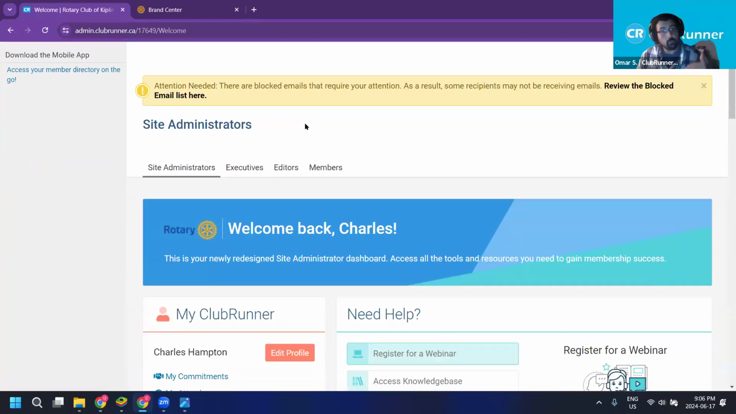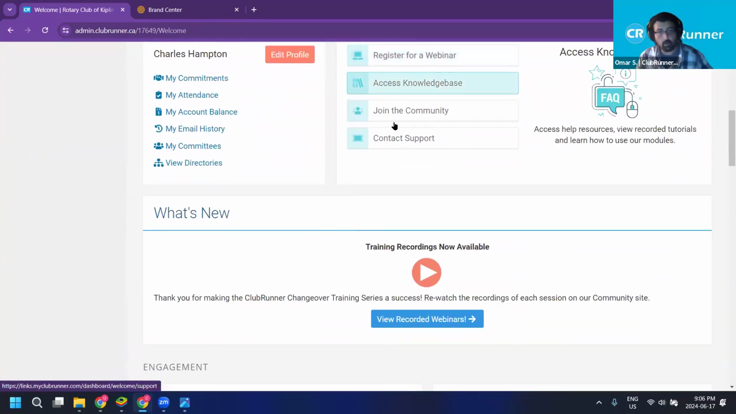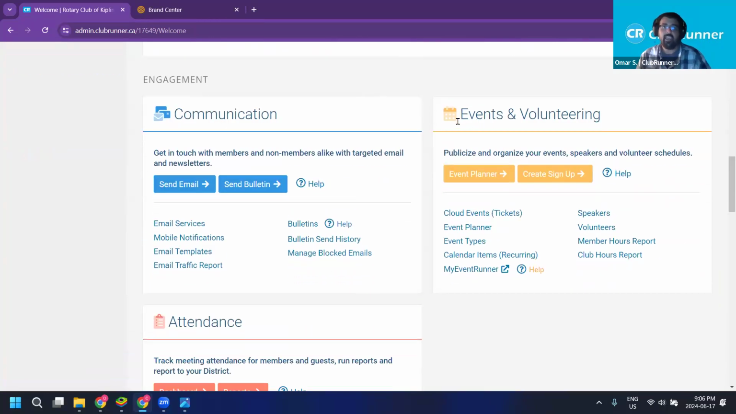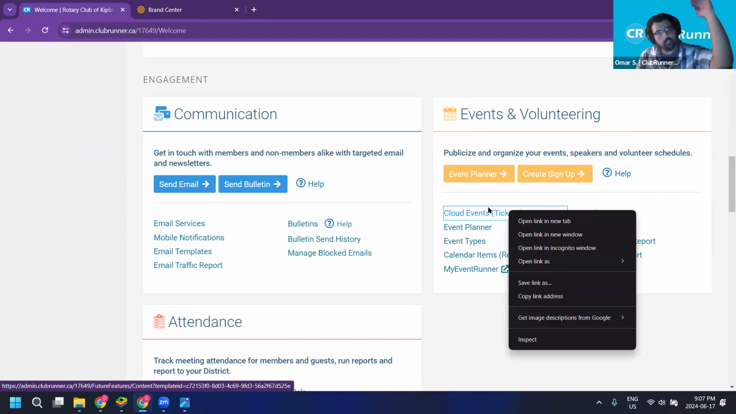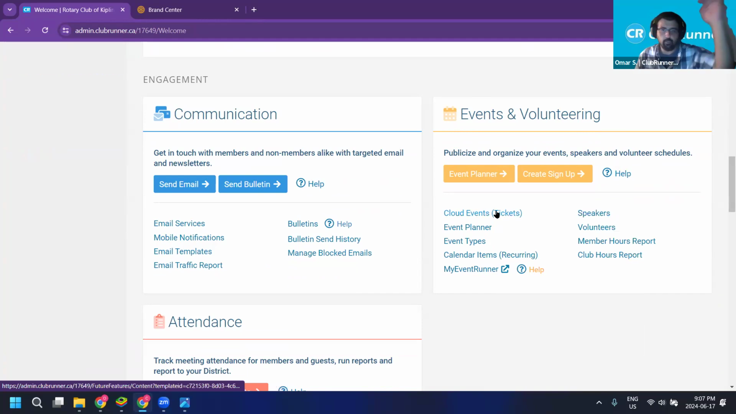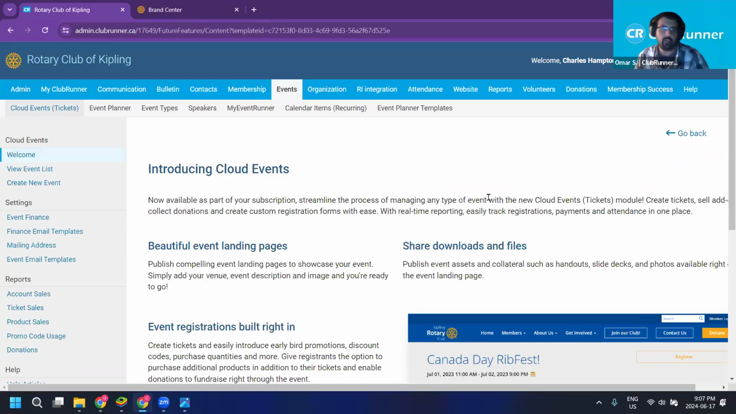I could also scroll down the dashboard for our site administrator or executive. And in this events and volunteering dashlet, you'll also see cloud event tickets. And I'll click this link, but we could use the top blue and gray bars as well. So I'm going to click cloud events. We're brought to this introducing cloud events page.